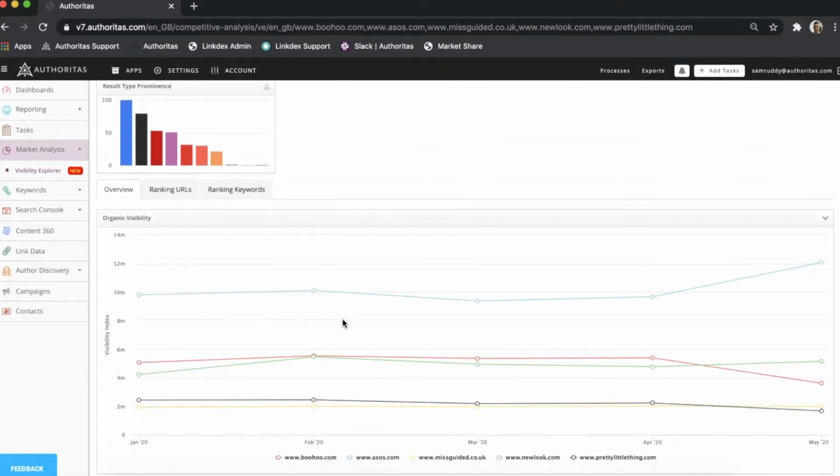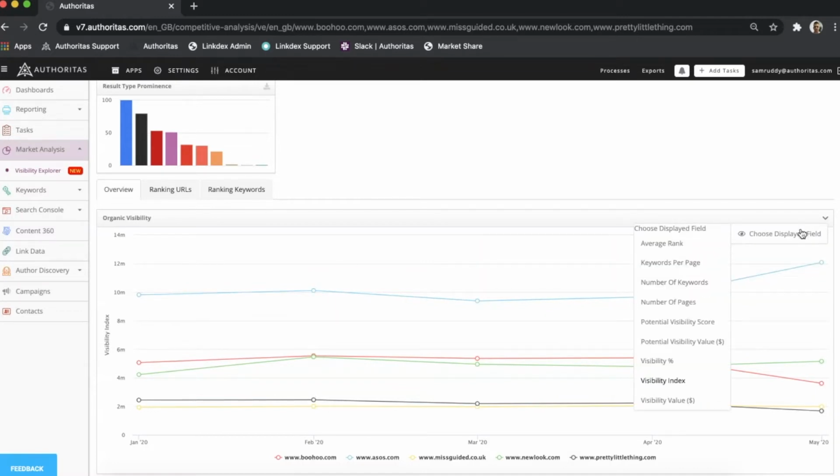Scrolling down, I can see a line graph. This is preset to show a visibility index over the last 6 months. But by clicking on the arrow in the top right, I can choose between a number of other visualizations. To make things easier, all of these charts are really self-explanatory, with views into average rank over time, your potential uplift to visibility, and the value of your organic traffic.